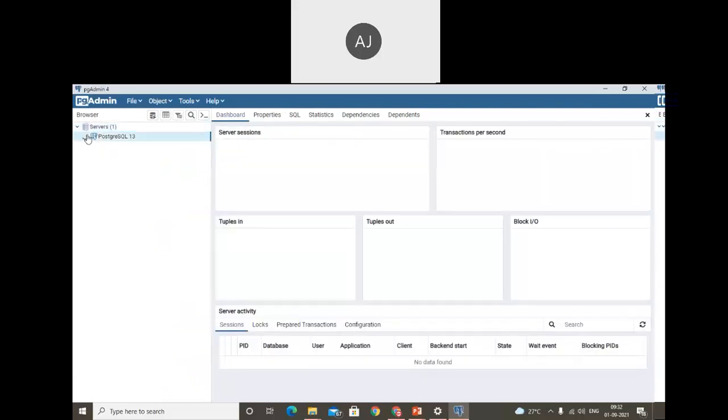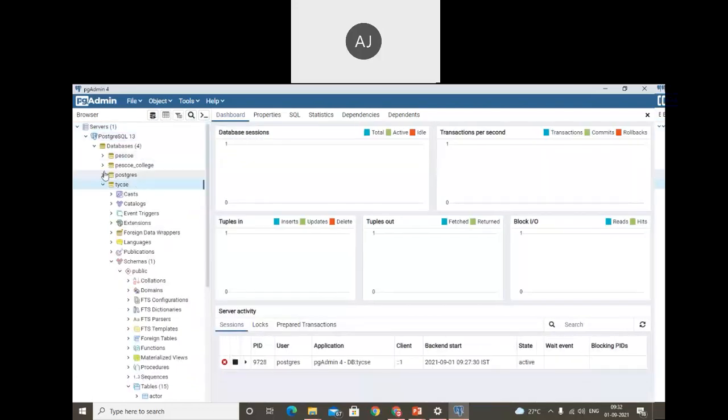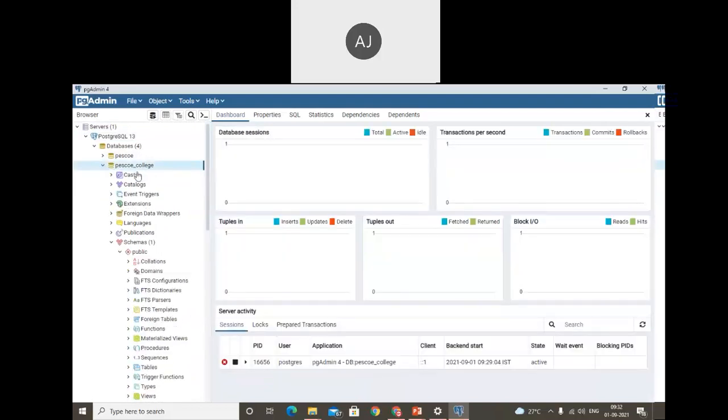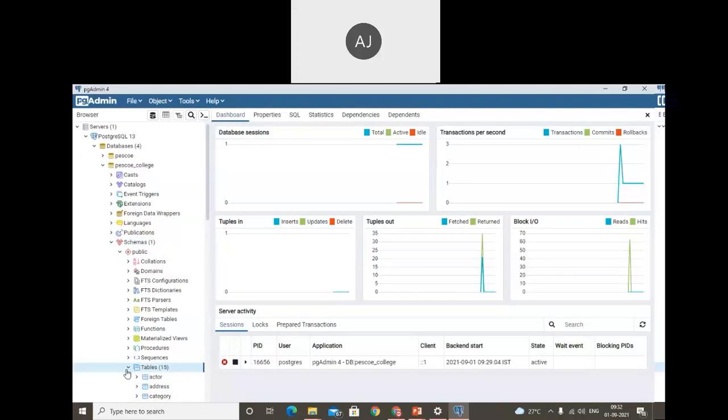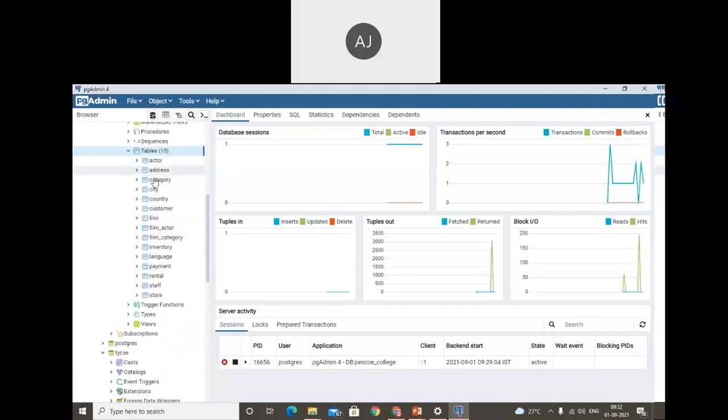Click on that PostgreSQL and open the PES College schema, after that the tables. See, here we get the option tables and one symbol is also available. Click on that. Here we get the 15 tables. That means we successfully restored the database.